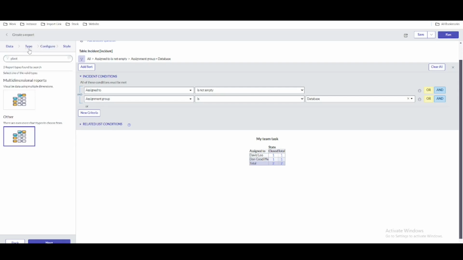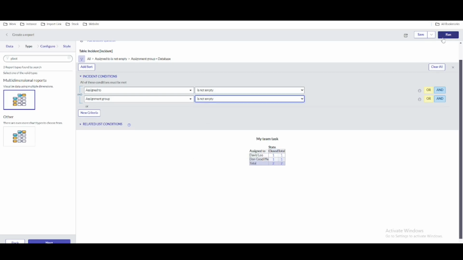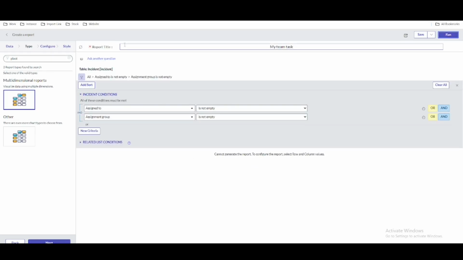Another type of pivot, as I told you, is the multi-level pivot. Let's select that multi-level pivot, and here I'll select that is not empty for the moment and run that.